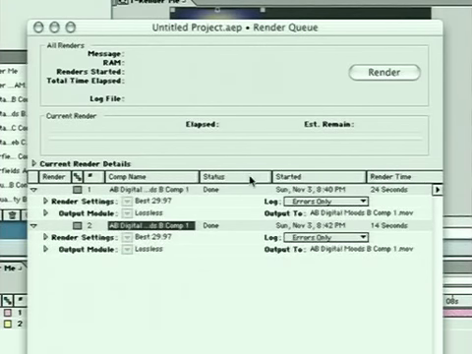Just bring it back over again, and you'll bring your render time and your start time back in again. But the render queue is a really great way to manage the exporting of compositions in After Effects. Let's talk about one other quick thing here in exporting files.